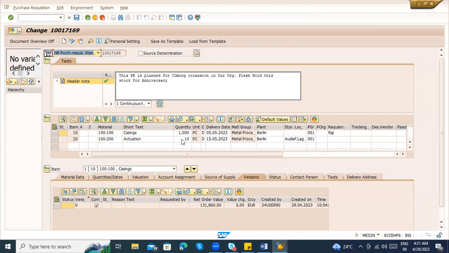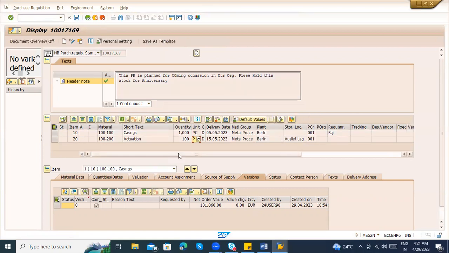If I change this one, suppose I don't want 10, I need something like 100 pieces. I just enter that 100 pieces. Now I click on check, to see any warning or error messages, and then I save. I did this for the second line item. The version is activated for the first line item, so that's why the system is not asking what changes were done.